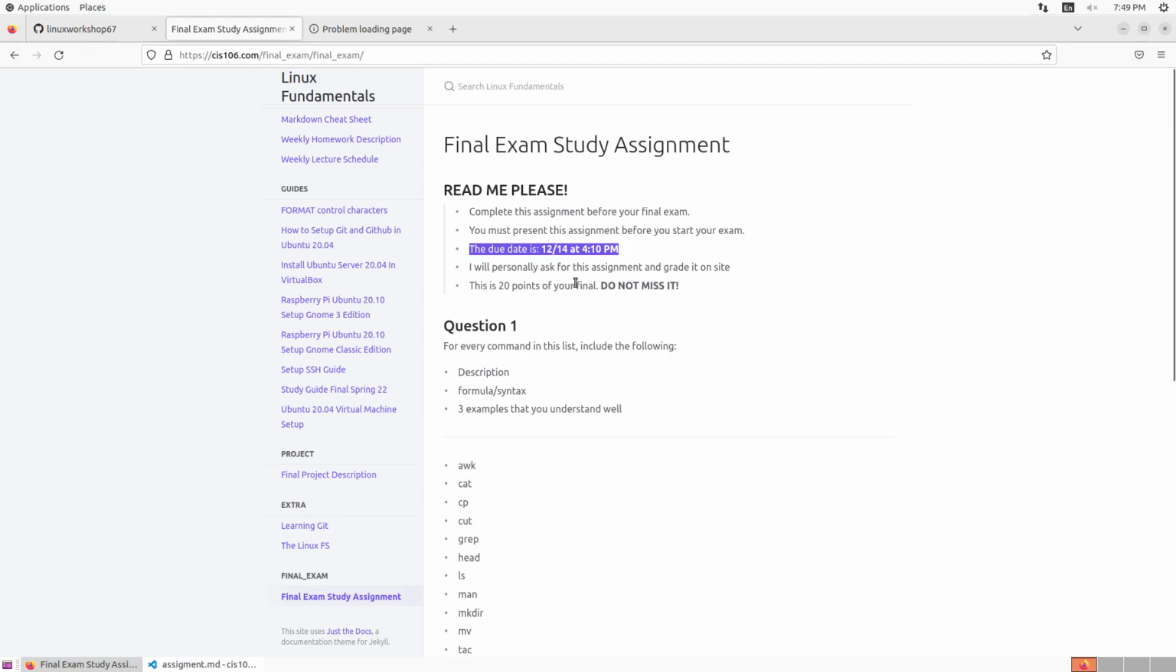The due date is on the 14th at 4:10. There is no Dropbox for this assignment. I will create it on the spot and allow you to submit on the spot. I will personally ask for this assignment and grade it on site. As soon as you open the door, I will ask you to load the assignment, take a look at it, and write it down. Don't miss this. These are 20 points that you are welcome to earn before your exam even starts.